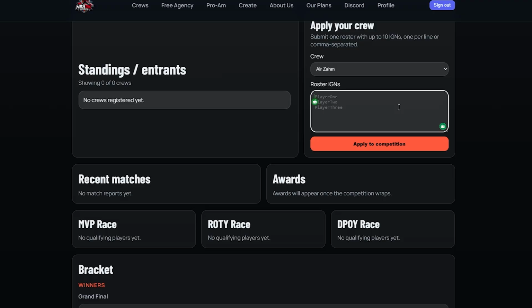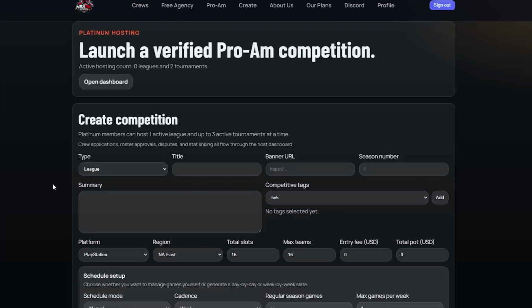I can list my players. So, for example, you can list I think up to 10 people on here. And you want to include the in-game names of the players to help it link better with stats. This is very important. So I'm going to do this off camera and I'll cut back to when I have both crews in the league and show how you can accept the crews.